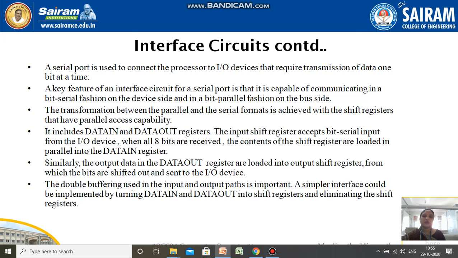The transformation between the parallel and the serial formats is achieved with shift registers that have parallel access capability. It includes data in and data out registers. The input shift register accepts the bit serial input from the IO device. When all 8 bits have been received, the contents of the shift register are loaded in parallel into the data in register. Similarly, the output data in the data out register is loaded into the output shift register, from which the bits are shifted out and sent to the IO device.